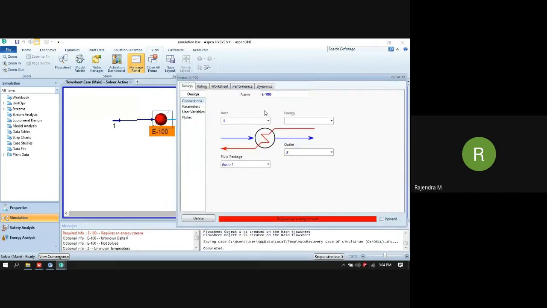So here, this is the inlet stream, stream number 1. There is an outlet stream. And there is the empty tab. It shows there is no name over here. And this message box requires an energy stream. So for any heat transfer equipment, we have to provide the name.